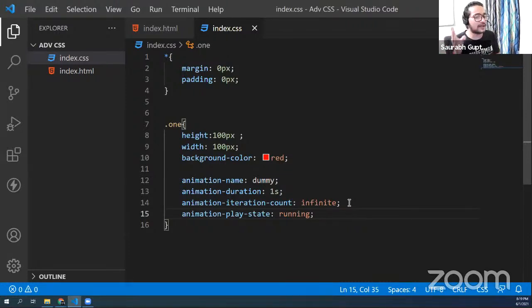Ashok, iteration count means how many times the animation should run, how many times the animation should be executed. Once or twice or thrice or 4 times or 5 times. That's what you do. Okay, everyone. Ashok, are we clear with this, buddy? You'll understand what exactly iteration count is. If you're getting confused, don't worry.